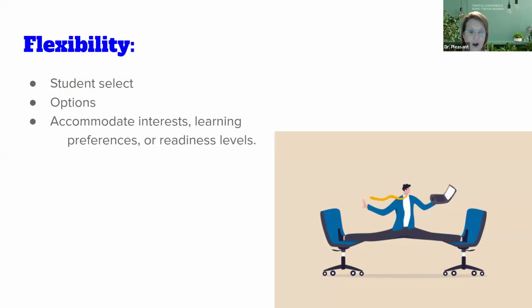Now, I'm going to repeat that over and over again. Their interest, learning preference, and readiness. Those are the things that you want to key in on. That's what allows the choice boards to be empowering and help to unleash their inner desire for engagement.